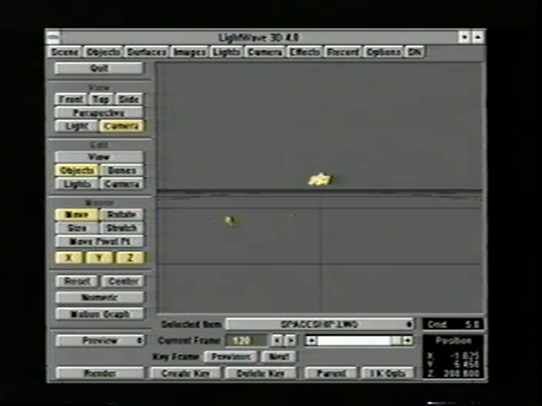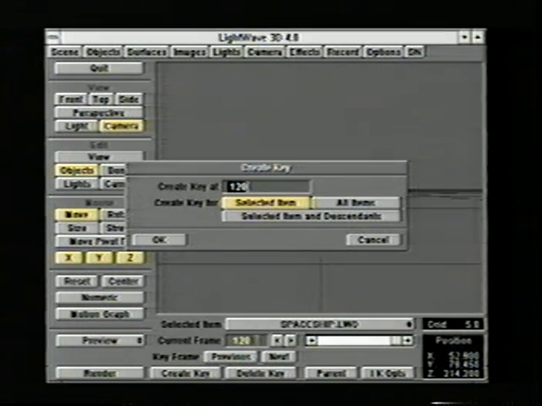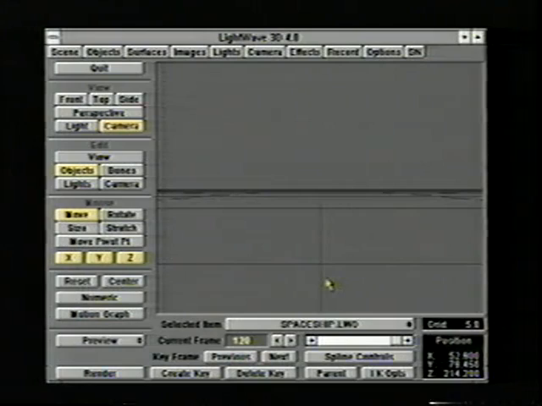Now let's move it by selecting the Move button off to the side, and then with the right mouse button move it up so it's just off frame. And now I'm going to create a key. And notice because I set our current frame to 120, when I bring up the Create Key requester, that's now set at 120. So we'll say OK at that point.